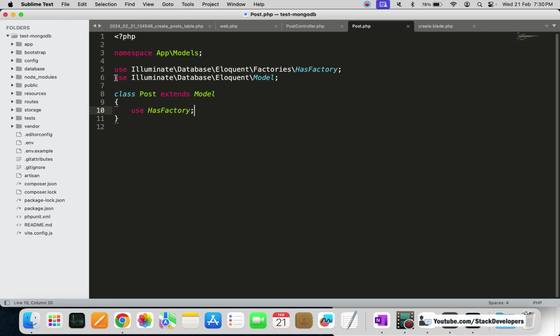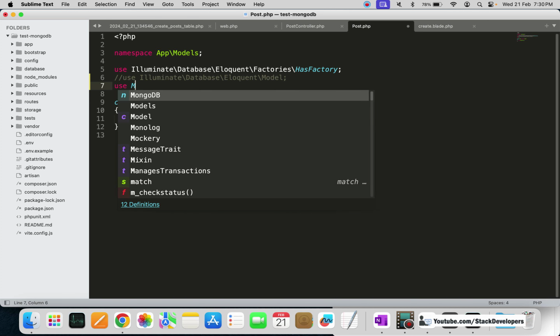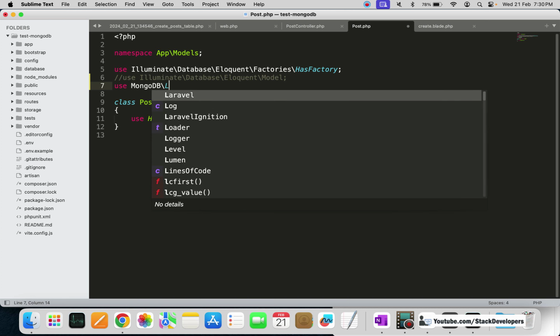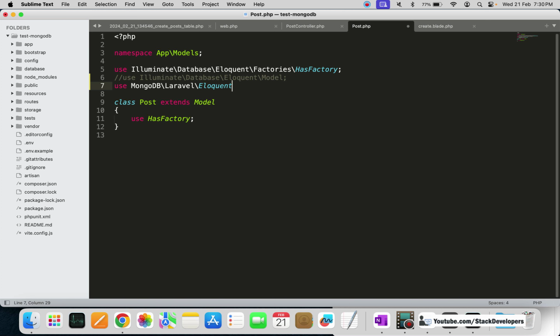So there is some change that we are required to do. We are required to comment this one, this one is not required. Instead of this, we are required to connect this model with the MongoDB. Use MongoDB Laravel Eloquent model. Instead of this one, we will connect with the MongoDB Laravel Eloquent. This one we have installed in the beginning of this series. We have installed that MongoDB package for Laravel as well. So from that package we are going to call this MongoDB class. So we are required to make this change.